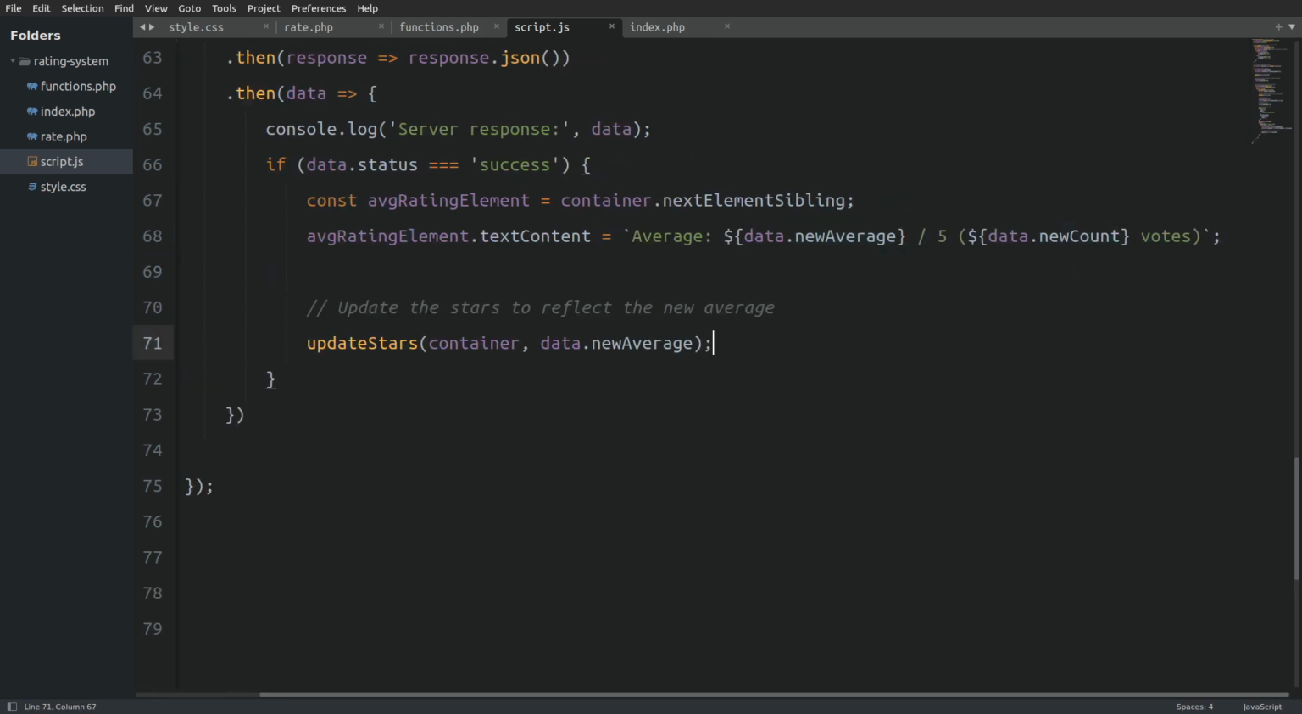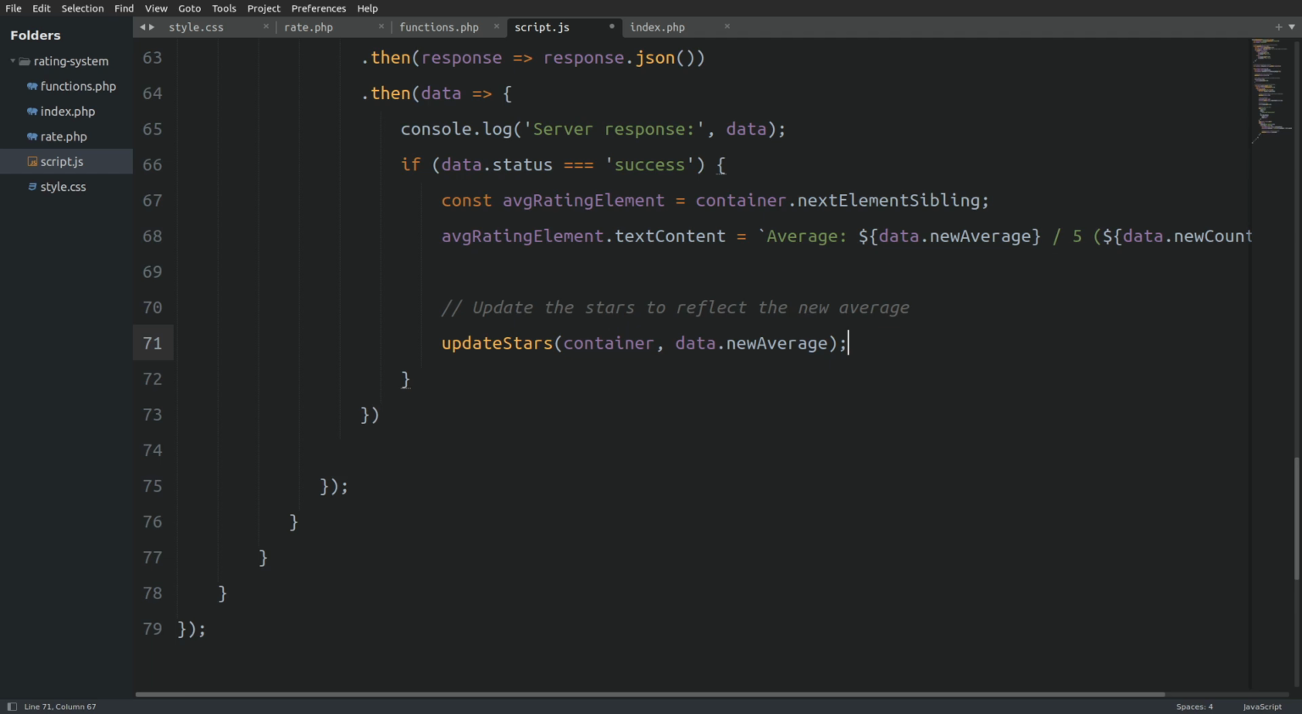And finally, we call the update stars function again to update the field stars and the average rating. We're almost done with the JavaScript code. The last thing that I have to do is to catch the error.